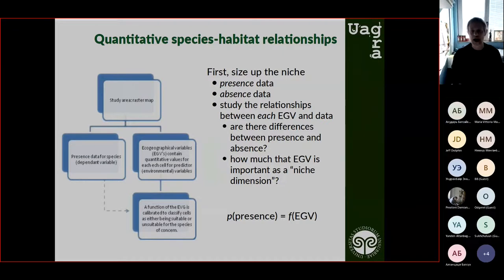First, we have to size up the niche. We have to use presence data to measure where the habitat is. Now I'm using the correct term, because where a species is optimal or suboptimal is habitat. Indeed, habitat is where the species is present. We have to study the relationship between each eco-geographical variable and the data. Questions in this second step are of the kind: we have several dimensions of the niche, but they are not all equal. Is elevation more important in determining the probability of presence of a species? Is elevation or distance from the road more important? Rainfall has some kind of importance, oh yes, it is important, but is it more or less important than the average temperature of the coldest month, and whatever.